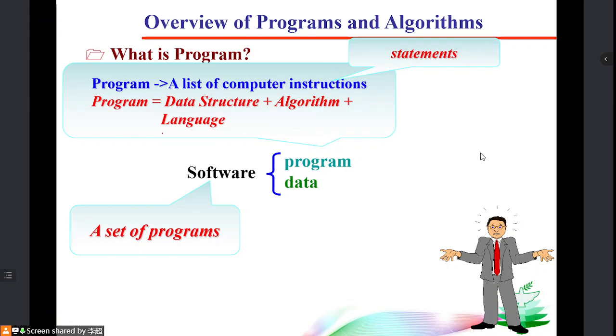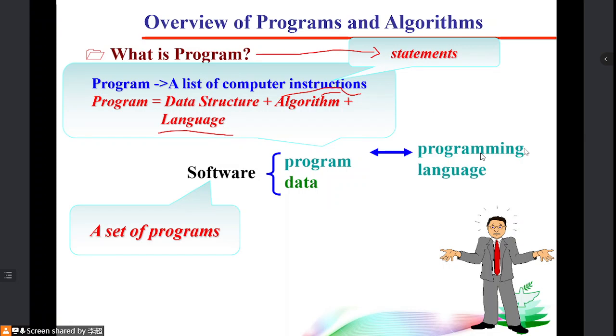And after you write the program, then we will translate the program into statements. And the statements will be translated into instructions. And the instructions will be run on the hardware. Okay? The program actually means programming language. It's a language we should know how to write some program using computer language. Okay?